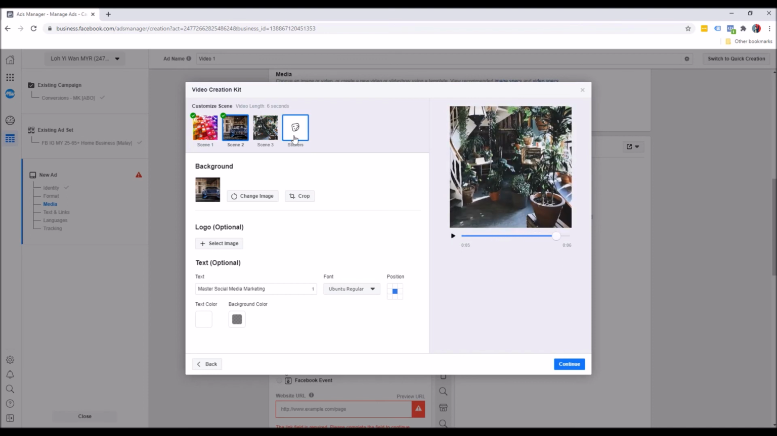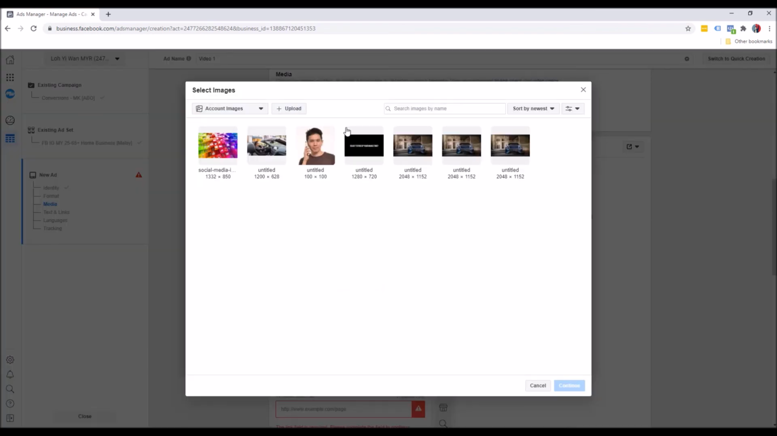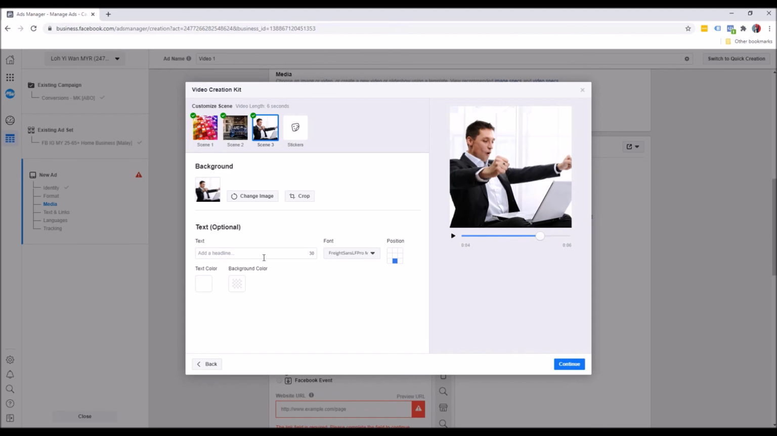All right, and scene number 3, you can add in another image as well. I'm just going to add another random one, and there we go. All right, so we can add another text. Normally when it comes to the last scene, I would always like to make it a call to action. Click here to download now.